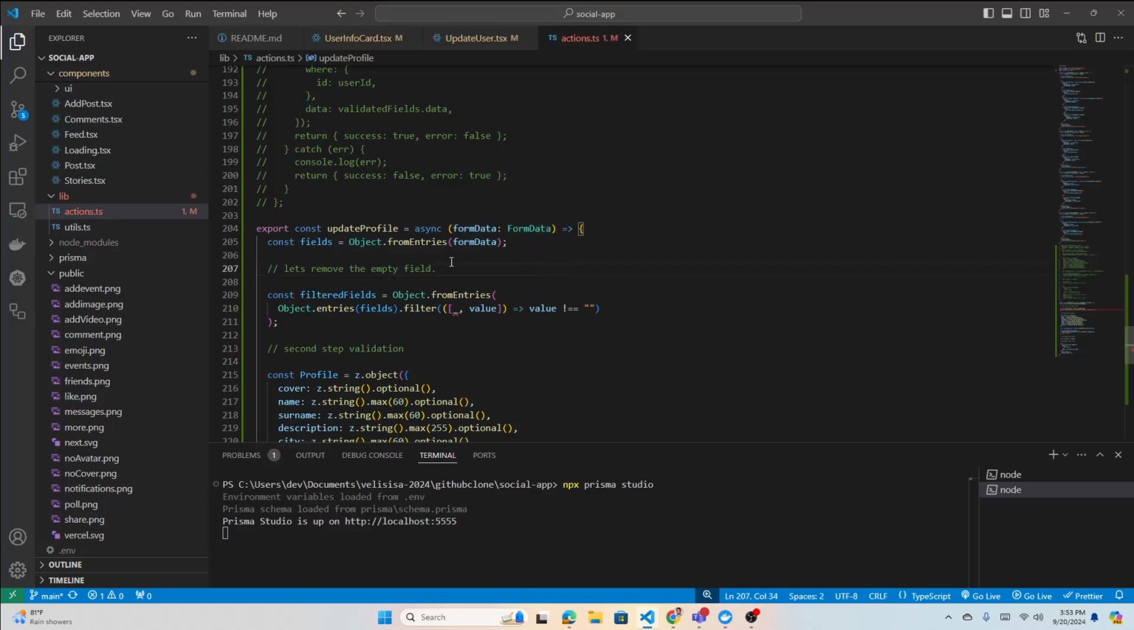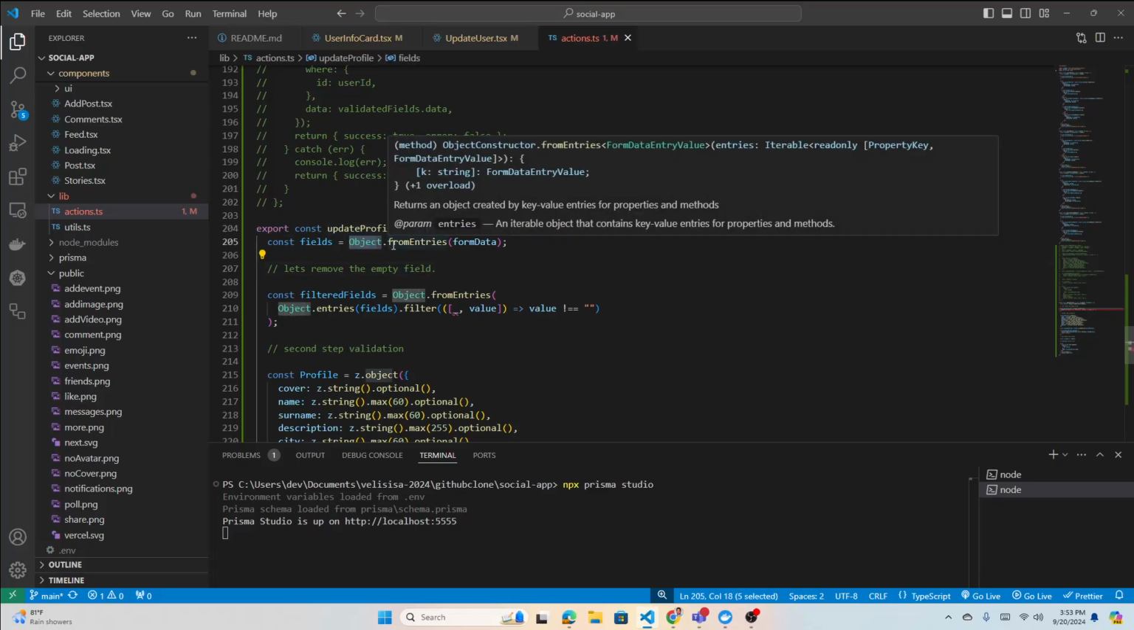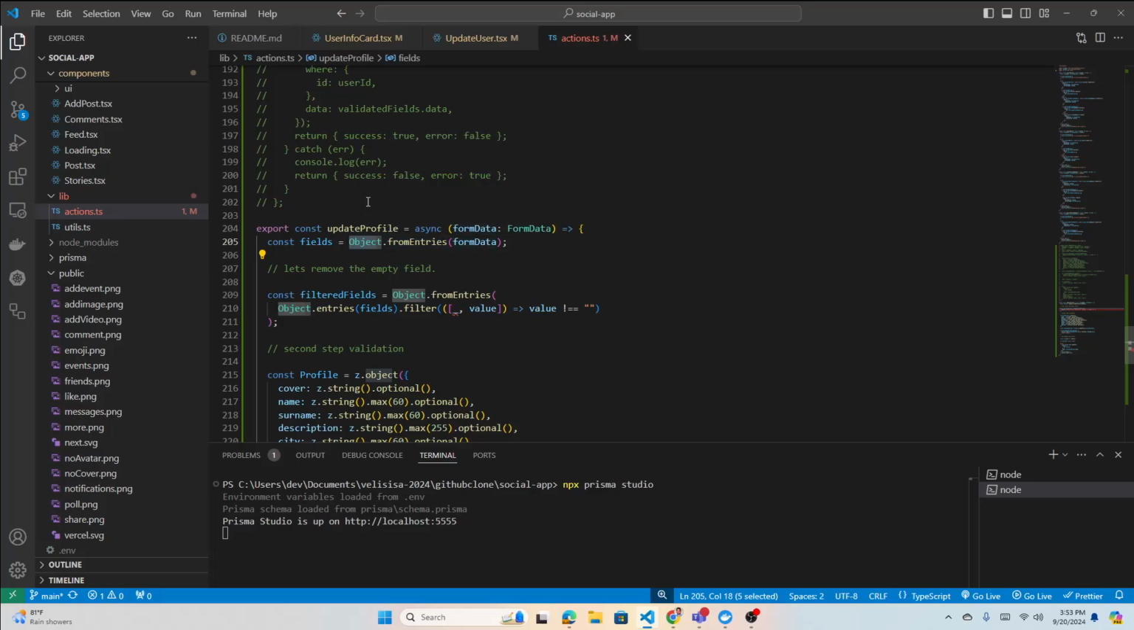Now Object.fromEntries. This is one big chunk of object, and you want to extract that into a nice working object, something like this. How can you do that? You just call Object.fromEntries from JavaScript, and pass the form data right here. Done.